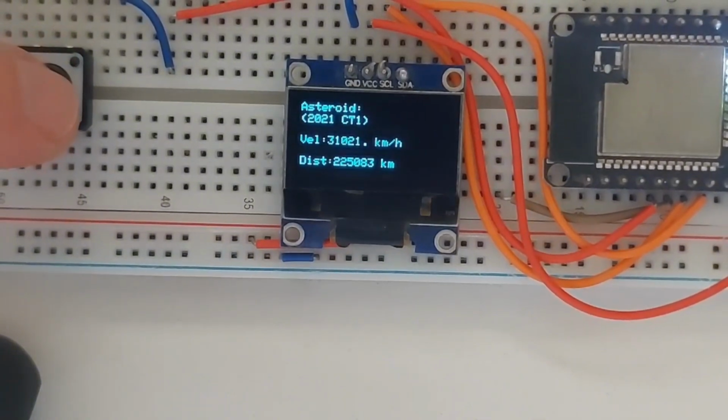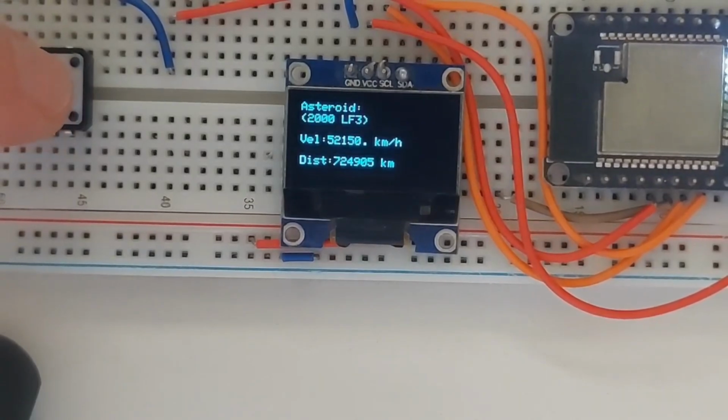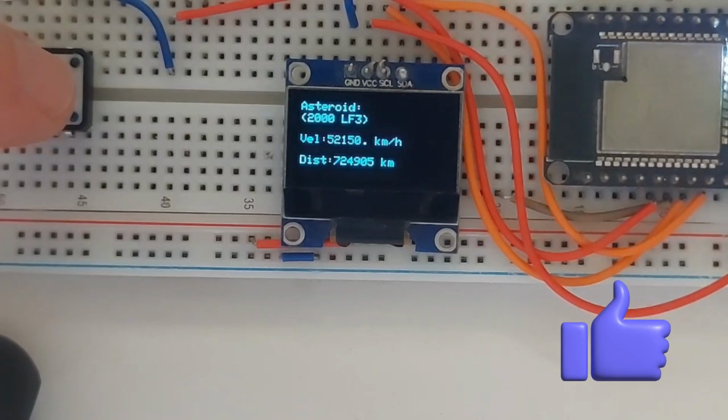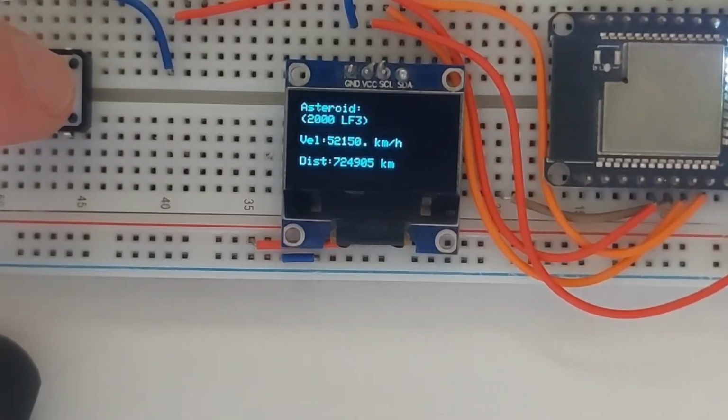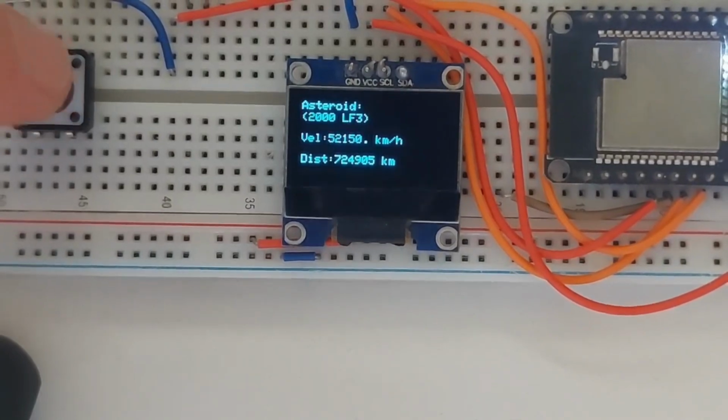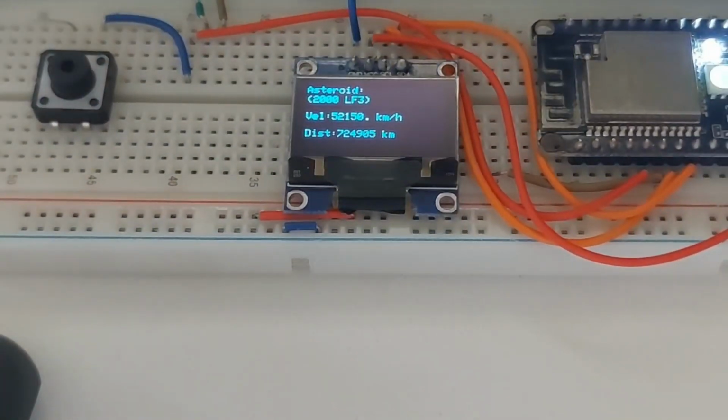Okay, so here we got this one, we passed this one already. This one is 2000 LF3, velocity is 52,000 kilometers an hour. Distance from the Earth will be 724,000 kilometers, and so on. Okay, so it's actually a good exercise for school.